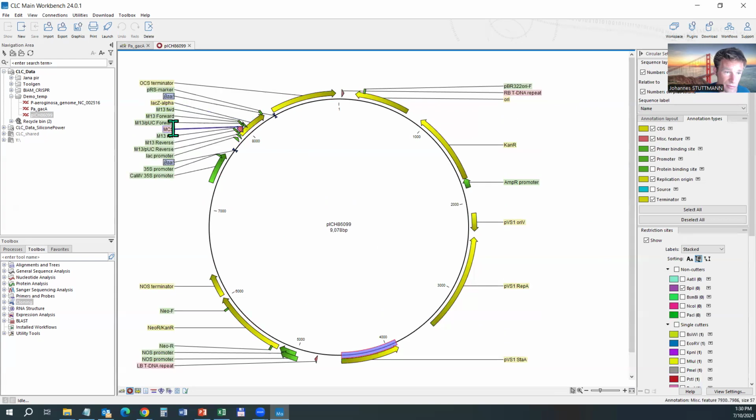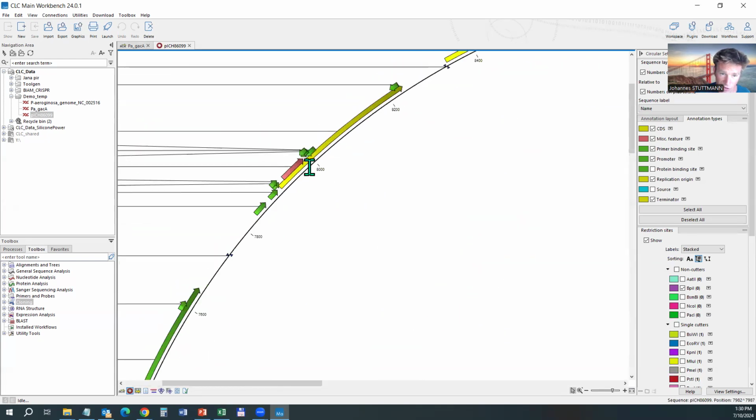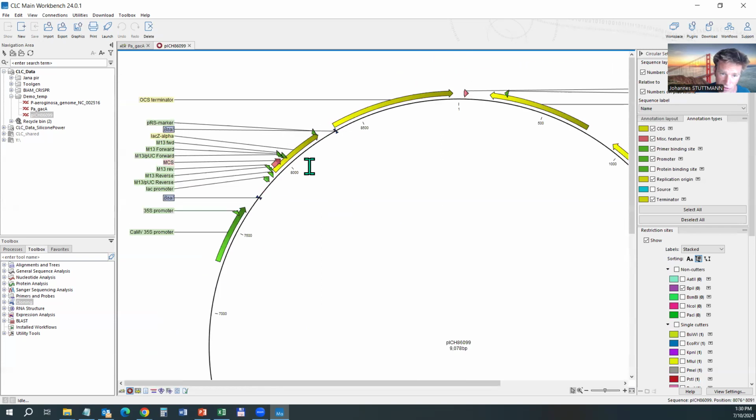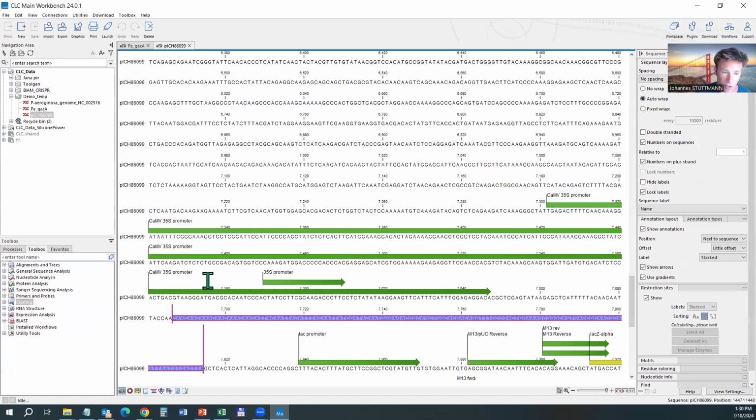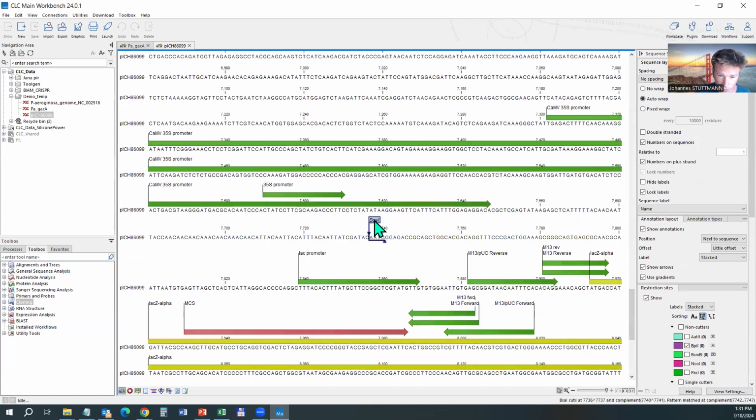So in this circular view, it doesn't matter how far I zoom, I can never actually see the nucleotides. So if I want to see the nucleotides, I have to go back to the linear view, and maybe I highlight this little section before. So I just go here.